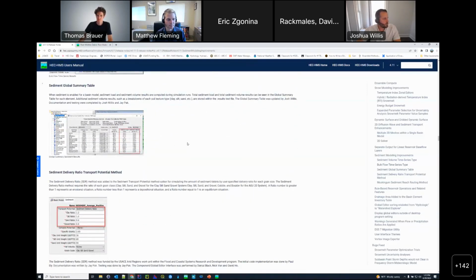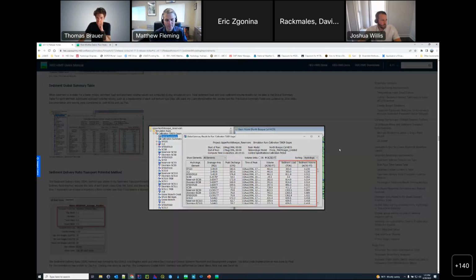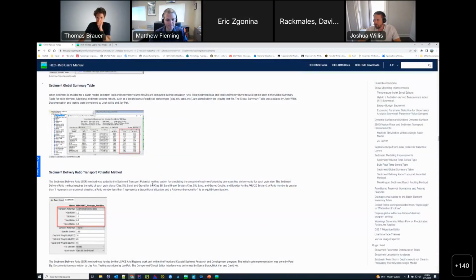Lastly, for sediment results, we've made 2 new column additions to the global summary results table. If you have a basin model in HMS that is enabled for sediment, and that basin model has been computed, then you will see these 2 new columns. We have one for sediment load and one for sediment volume, with values for each of your elements in your basin model. This was a simple enhancement, but it is a time saver, because before, to get to these same results, you'd have to crack open the output DSS file and do some calculations yourself. So really just a convenience thing there.